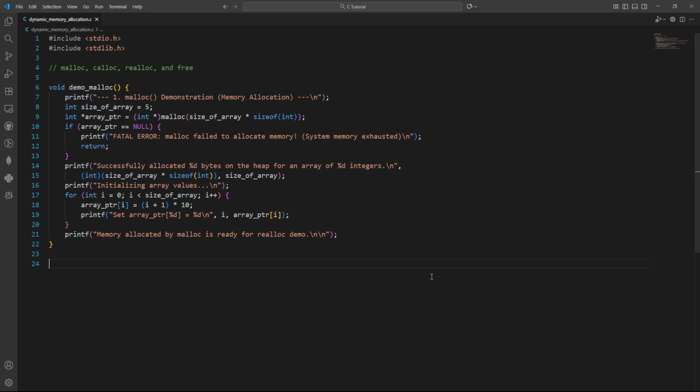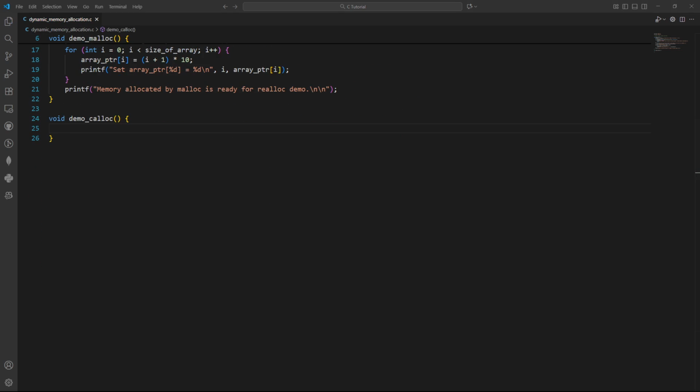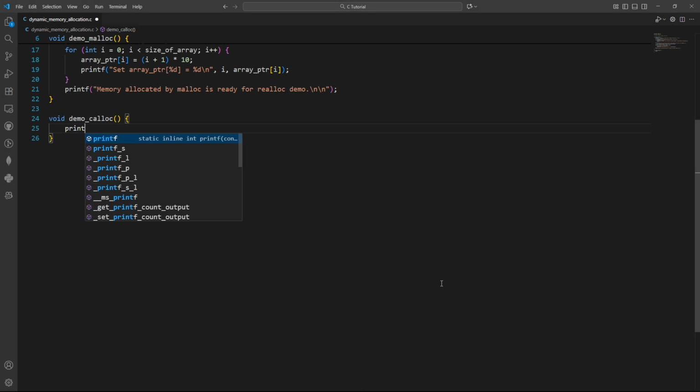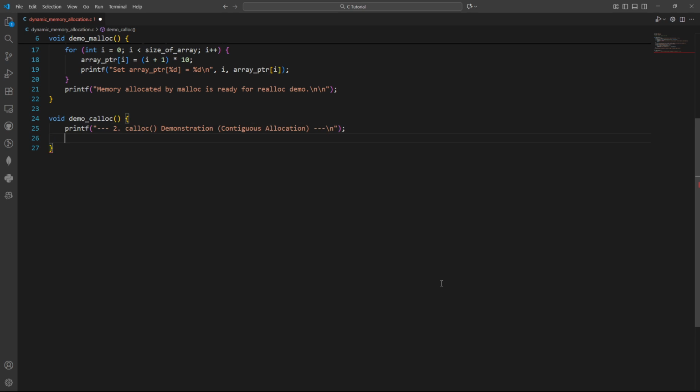So here we're going to make a new function called, return type void, demo calloc. We're going to print our header here. So the purpose here is similar to Malloc, but it's going to take 2 arguments and initializes all memory bytes to 0. This initialization is a key difference and often safer for number arrays.